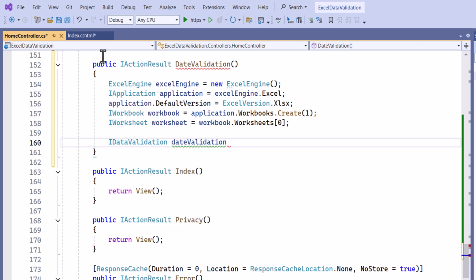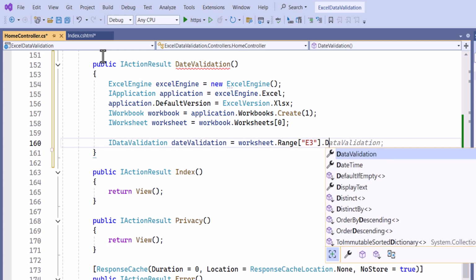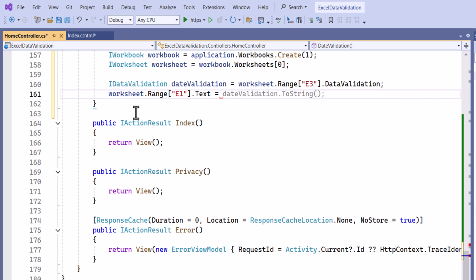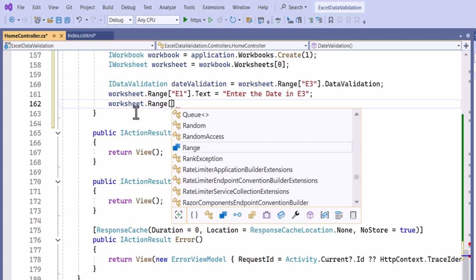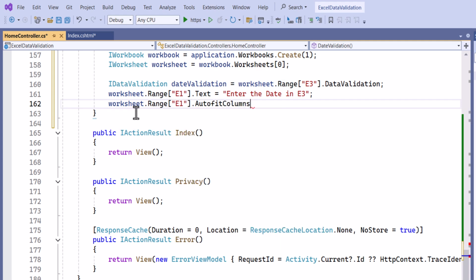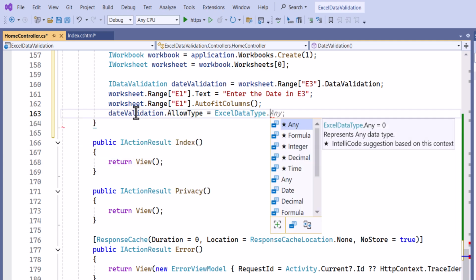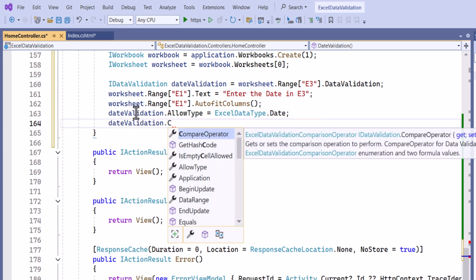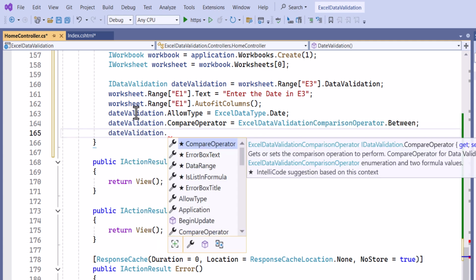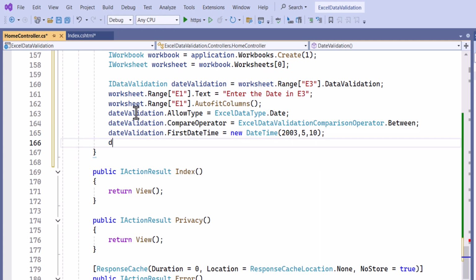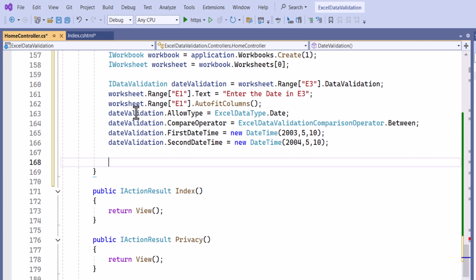Now I set up data validation to cell E3 and assign the text in cell E1, prompting the user to enter the date in cell E3. Then adjust the column width in E1 to fit the text and specify that the data validation will allow only date values. I set up a rule that the date must fall between two specified dates. Set the start date for the validation as May 10, 2003, and the end date as May 10, 2004.